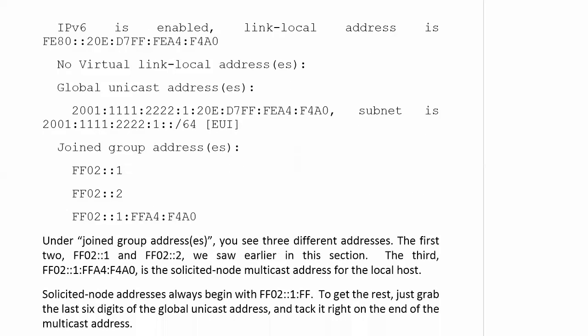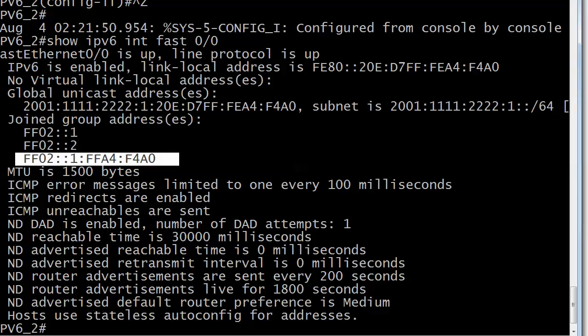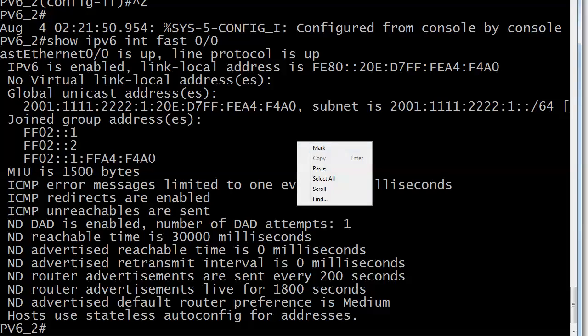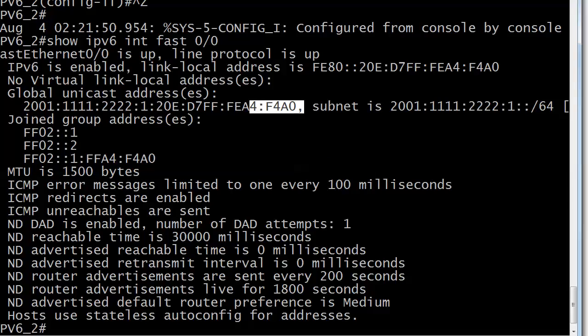Solicited node addresses always begin with FF02, then 2 colons, 1, colon, FF. They always begin with that. To get the rest, all you do is grab the last 6 digits of the global unicast address and tack it right on the end of that address. And what are the last 6 characters of our global unicast address? Well, in this case, since we used EUI-64, it's A4, F4, A0. And you just tack that right on the back of FF02, 2 colons, 1, 1 colon double F, and you are done. That is it.